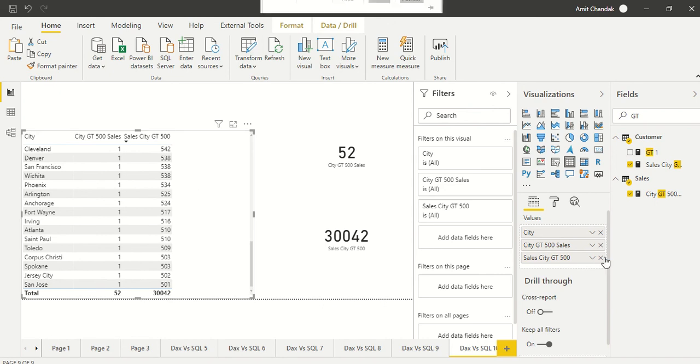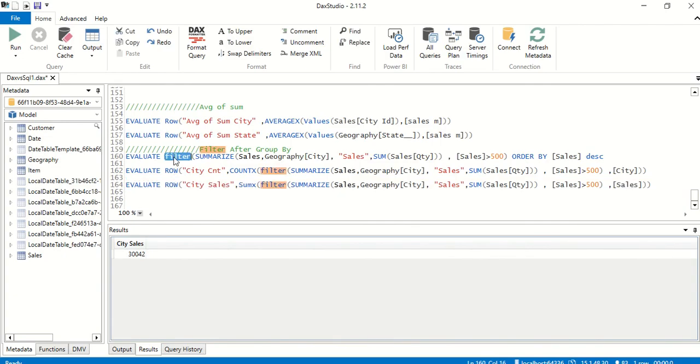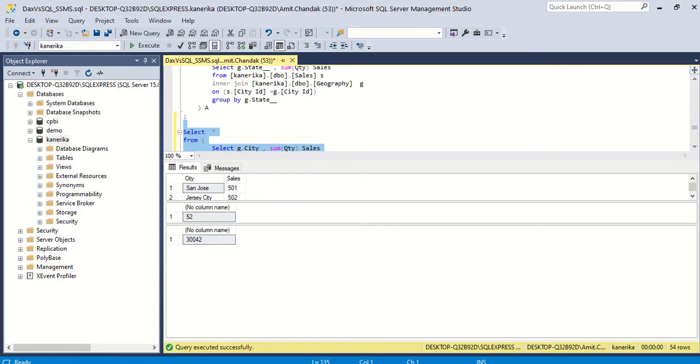In case of DAX Studio, what we have done is very similar. We have displayed the filtered data in the form of a table, and we have shown the rows for the measures. That's how we can show it there, and we have tried the same thing in SQL. So this is all we wanted to cover in this video.